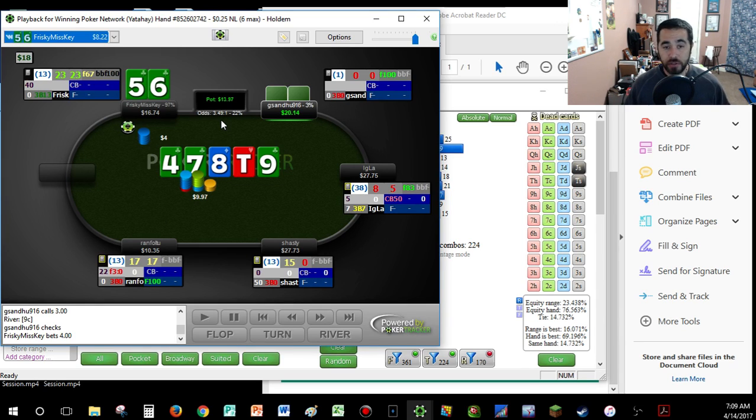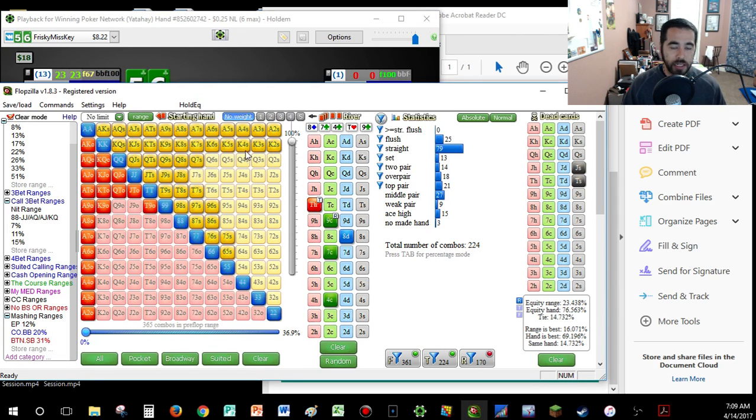I like the sizing too, because we have him crushed right here. Sure, he has a few clubs, but hardly any in his range. We got the guy crushed. So what are we betting at this point? What should he be thinking about?